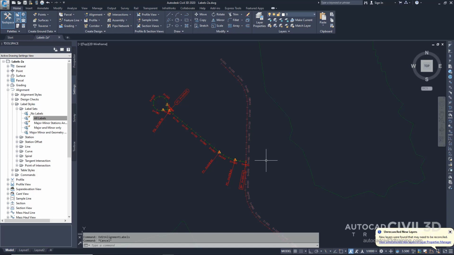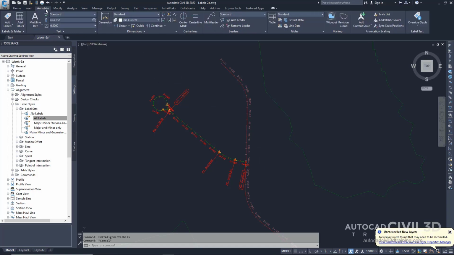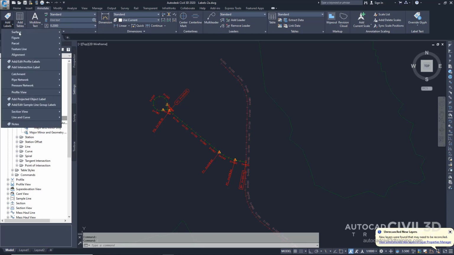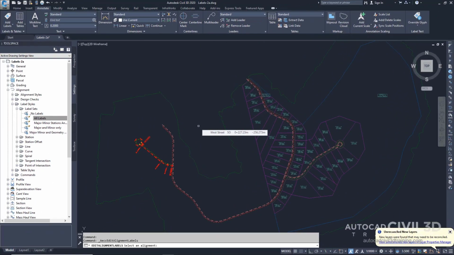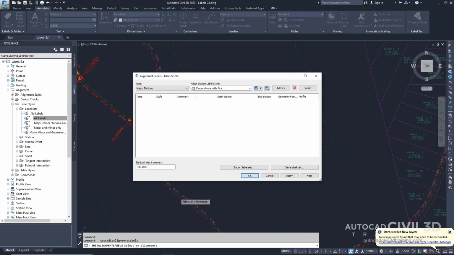Now let's go about adding labels to an alignment in a reference drawing. Click the Annotate tab. Look into the Labels and Tables panel. Click the drop-down for Add Labels, and then go under Alignment and select Add/Edit Station Labels. Next, click on the Main Street alignment, which is the longest alignment within the middle of the site. Because this alignment exists in an externally referenced drawing, the table in the Alignment Labels dialog box is empty, as you can see right here.